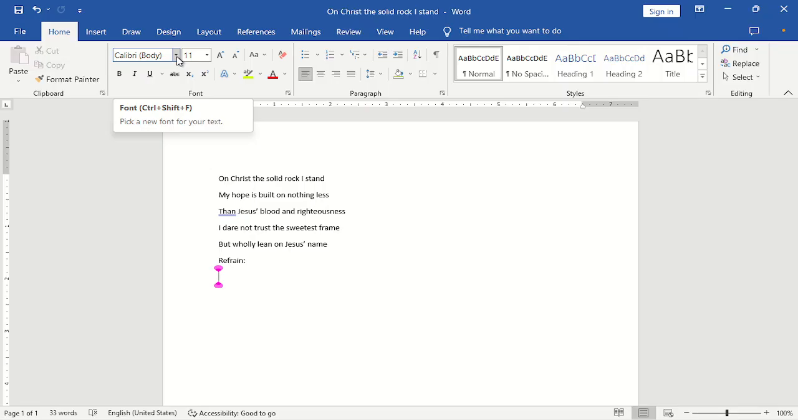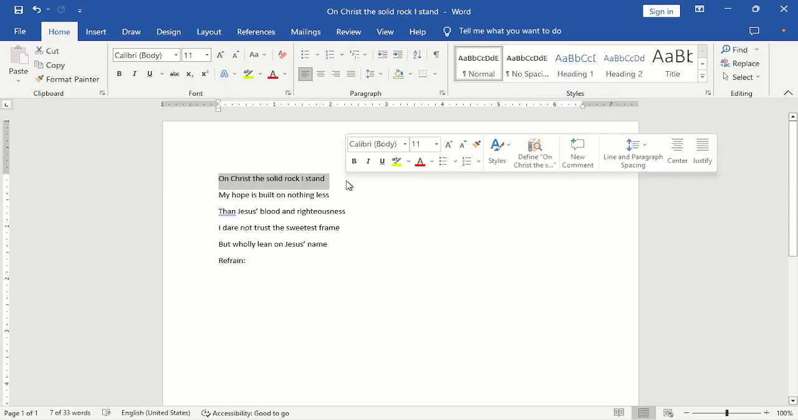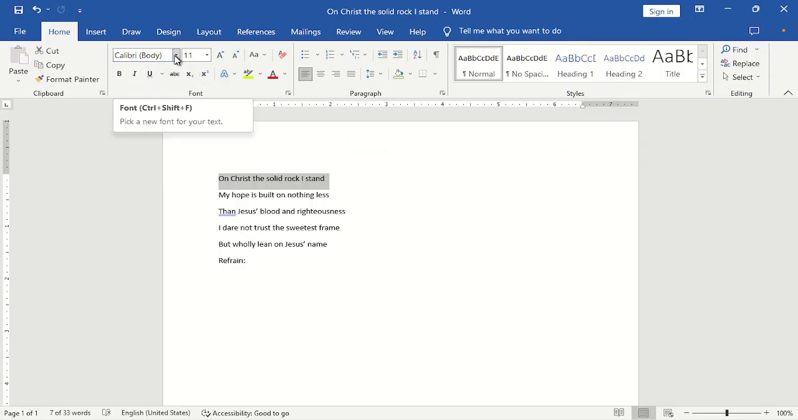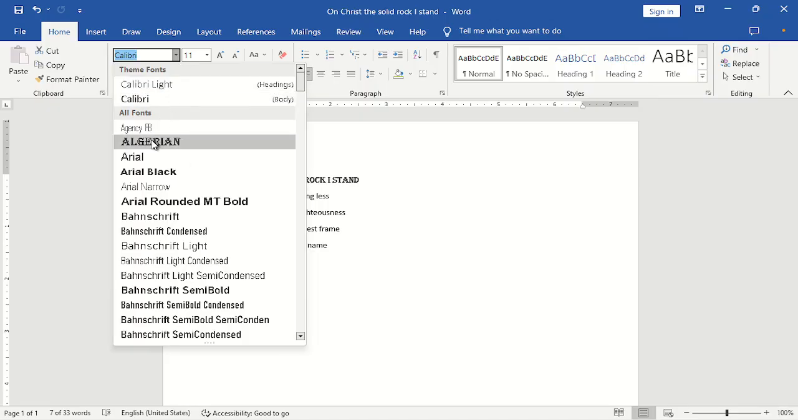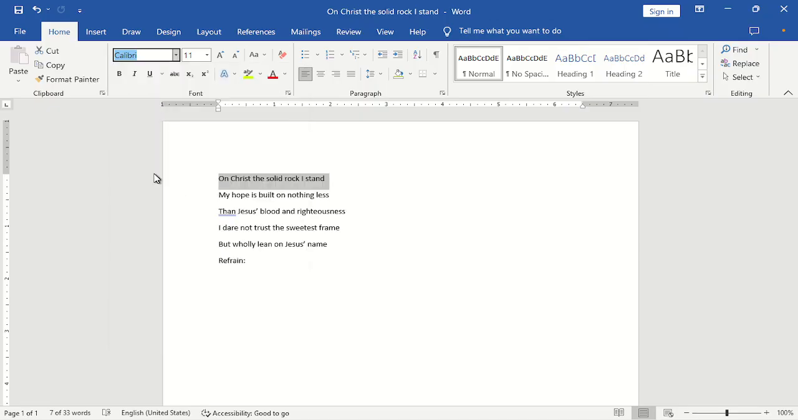So if I want to apply a different handwriting to my text, what I will do is select that text, say On Christ the Solid Rock, which is the title of the hymn, and then come here to the font style, which is also known as the font face. Click on this arrow and then choose any font style of my choice, which is synonymous to the handwriting type. So I'll click, for example, Algerian. I have the Arial Black and so on. So let me use the Arial Black for my heading.